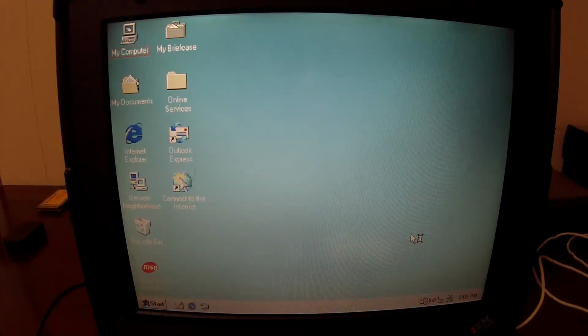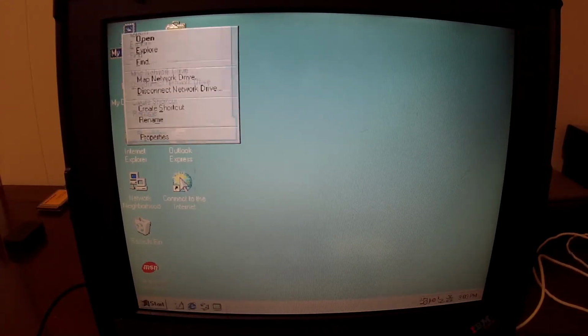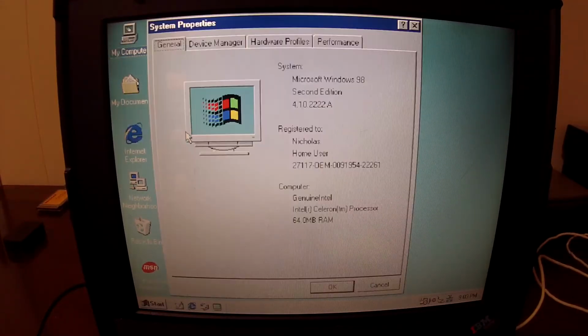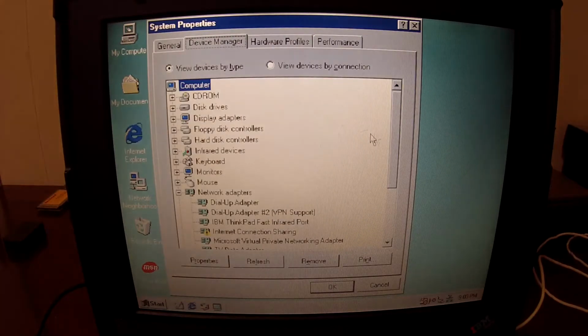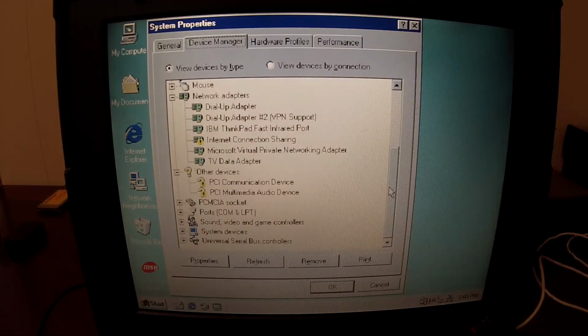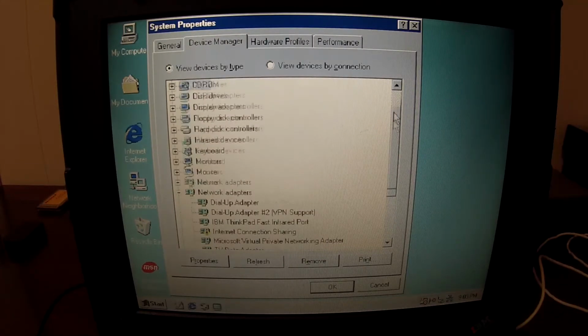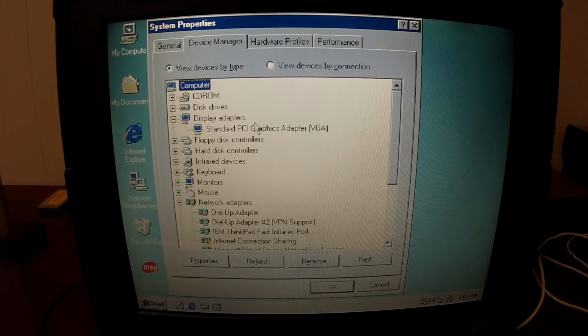Okay, so that is Windows 98 installed. Obviously, we're missing tons of drivers. Let's just go ahead and pop into Device Manager real quick and have a look at what we're missing. Oh yeah, there's quite a few things missing here. And obviously some drivers that are not proper, like this display adapter driver is just the default generic driver.